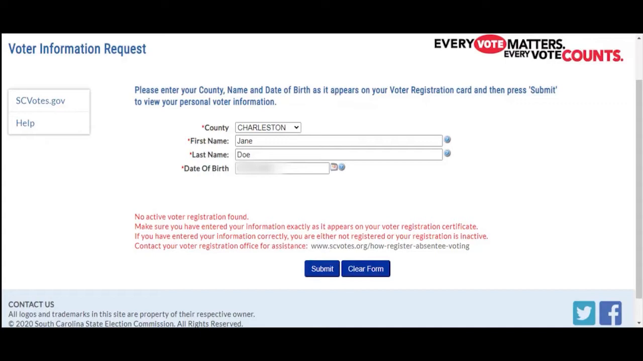In both of these instances, this would indicate that you are already registered. You will just need to contact the Charleston County Board of Voter Registration to update your information. Also, if you have moved, you will first need to update your information with the DMV. Having updated information on file is important, especially to make election days run smoothly.